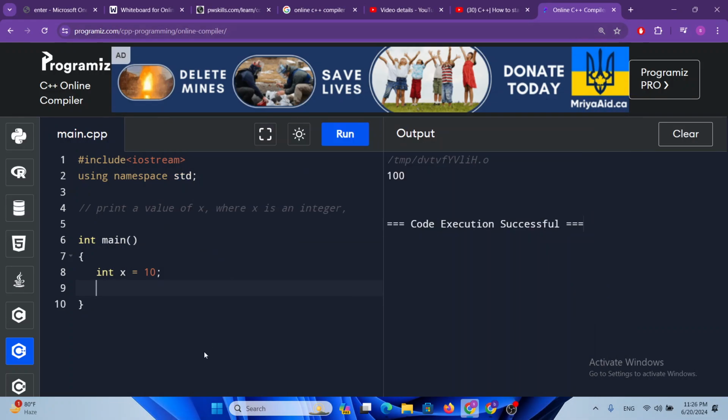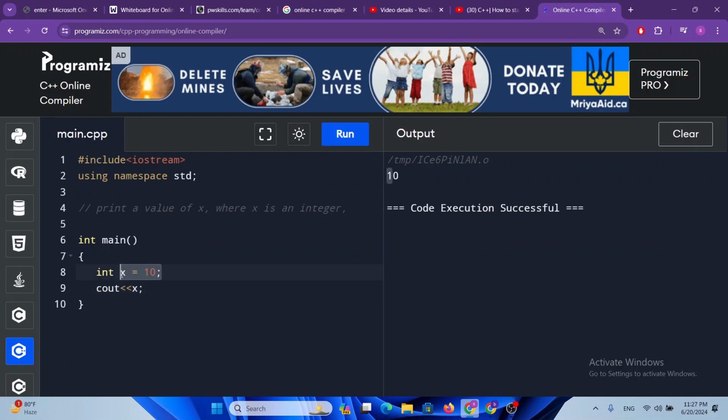Let me check whether it's running well or not. Well, it's running well. So again, sorry for the interruption. Int x equals to 10. Cout x, let's run it. Oh yeah, it's giving 10, right? So it means whenever we are assigning a value to x and we are also printing the value of x, it's giving us the value 10, right? The value of x is now 10.